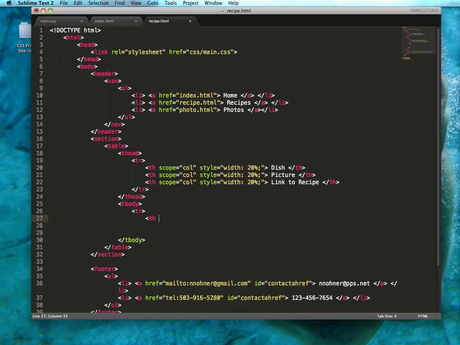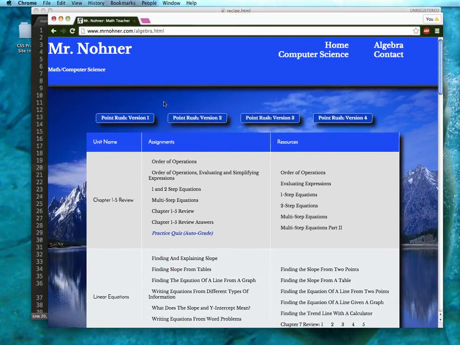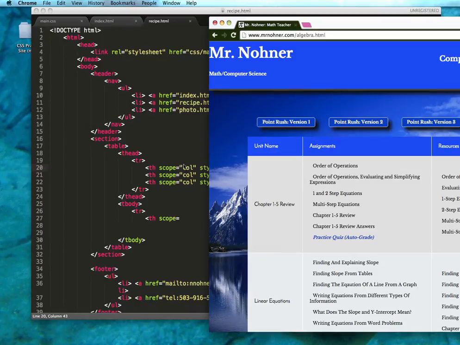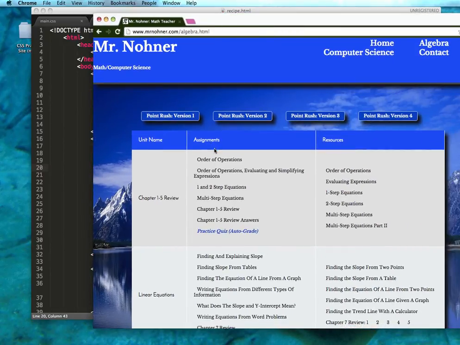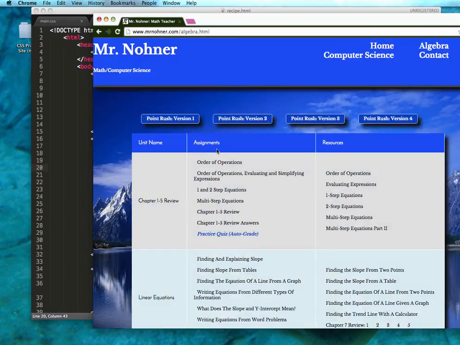Now I want to start another row, and I can create another table header, right? And this scope part right here, sorry if I brushed over this, this means that I'm the head of the column. So if you imagine, let me see here. Okay, here's my website. This top one right here is the table head, right? The reason why it says scope column is because it talks about everything in the middle here. So it describes the column.